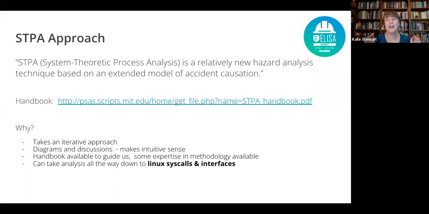What about that factor? And so the diagrams have evolved and emerged over time, and they form a very good part for doing discussions. So the handbook was able to guide us. We've been iterating and working with some of that community. And the nice thing is we can iterate ourselves lower and lower and eventually take ourselves down to the Linux syscall and interfaces. So that's kind of where we're heading right now.